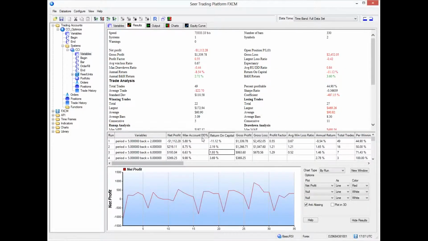Seer has run through about 35 or so combinations or permutations, and it's come up with some optimization results which are listed over here.